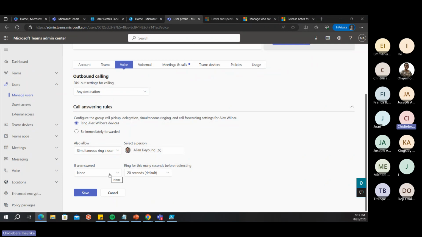And then I can also configure what to do if it is not answered. Do I want to forward to a voicemail? Do I want to forward to a person? Do I want to forward it to a number? Do I want to forward it to a group pickup? Group pickup means that you need to configure more than one person. You have a group of persons, and you configure them to be rung after the user fails to pick that call.